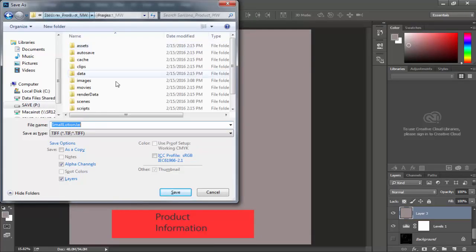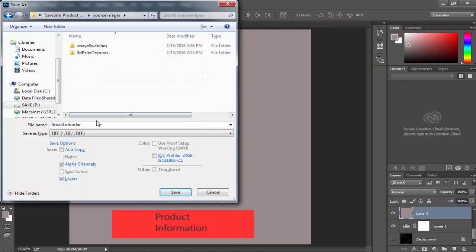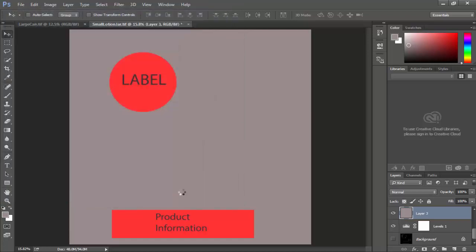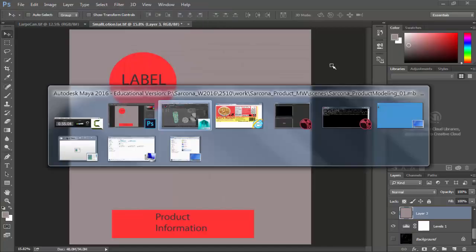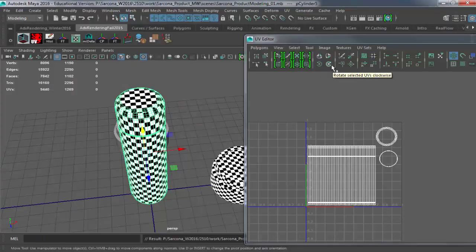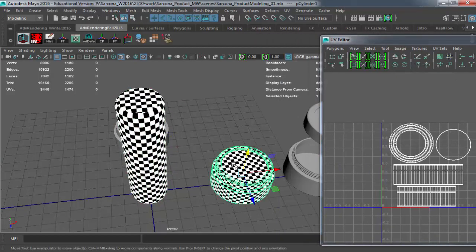So now I'm just going to save this to my source images, and I'm going to call it small lotion jar. I'll save it as a TIFF. I don't need an alpha channel, and I don't need layers. Okay, Maya doesn't read the layers, so there's no point in bringing them in. Okay, so that was this guy.